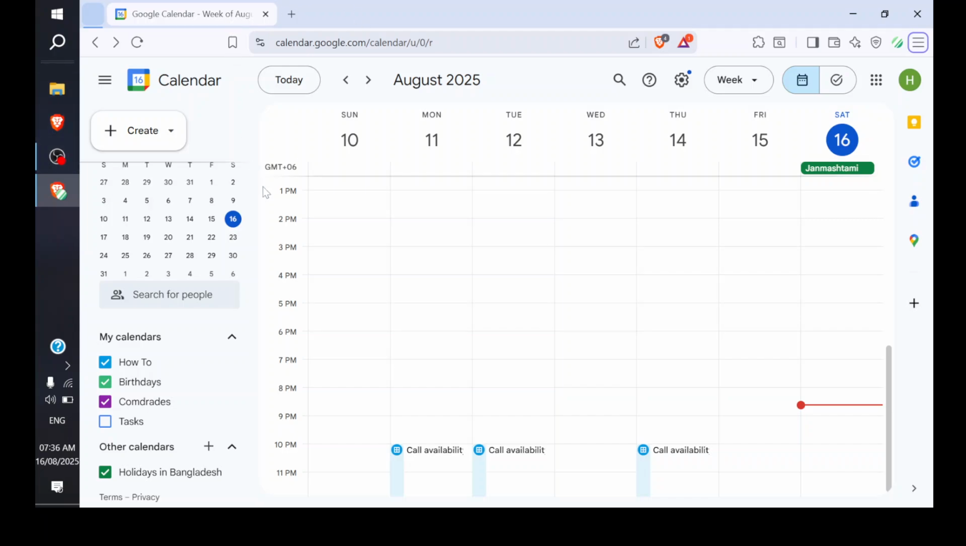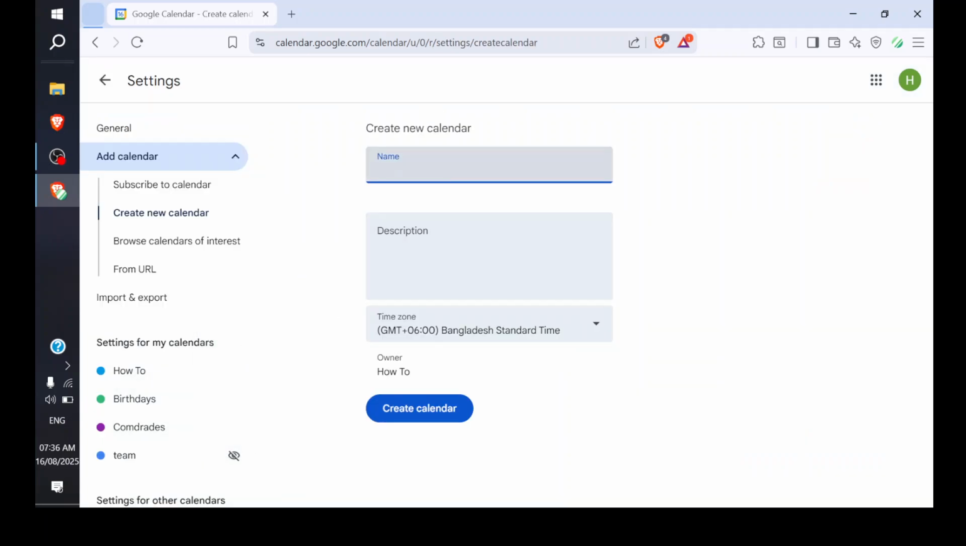As you can see, I'm already in my Google Calendar. On the left hand side, you will notice my calendar and other calendars. Now you just have to click this little plus button next to other calendars. Then click create new, and here you can give your calendar a name. You can also add a description. You can set a time zone as well, and if you want you can also assign an owner. Now once you have given the name, let's say it is group.